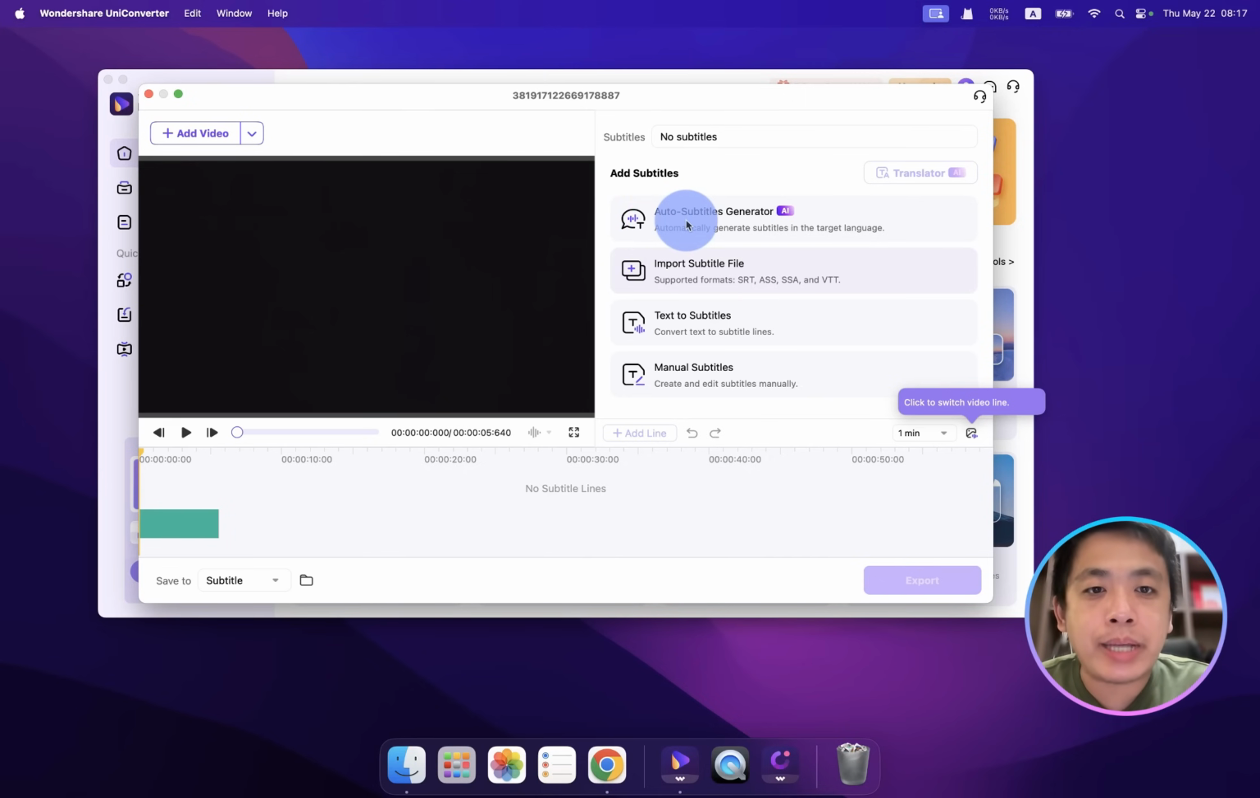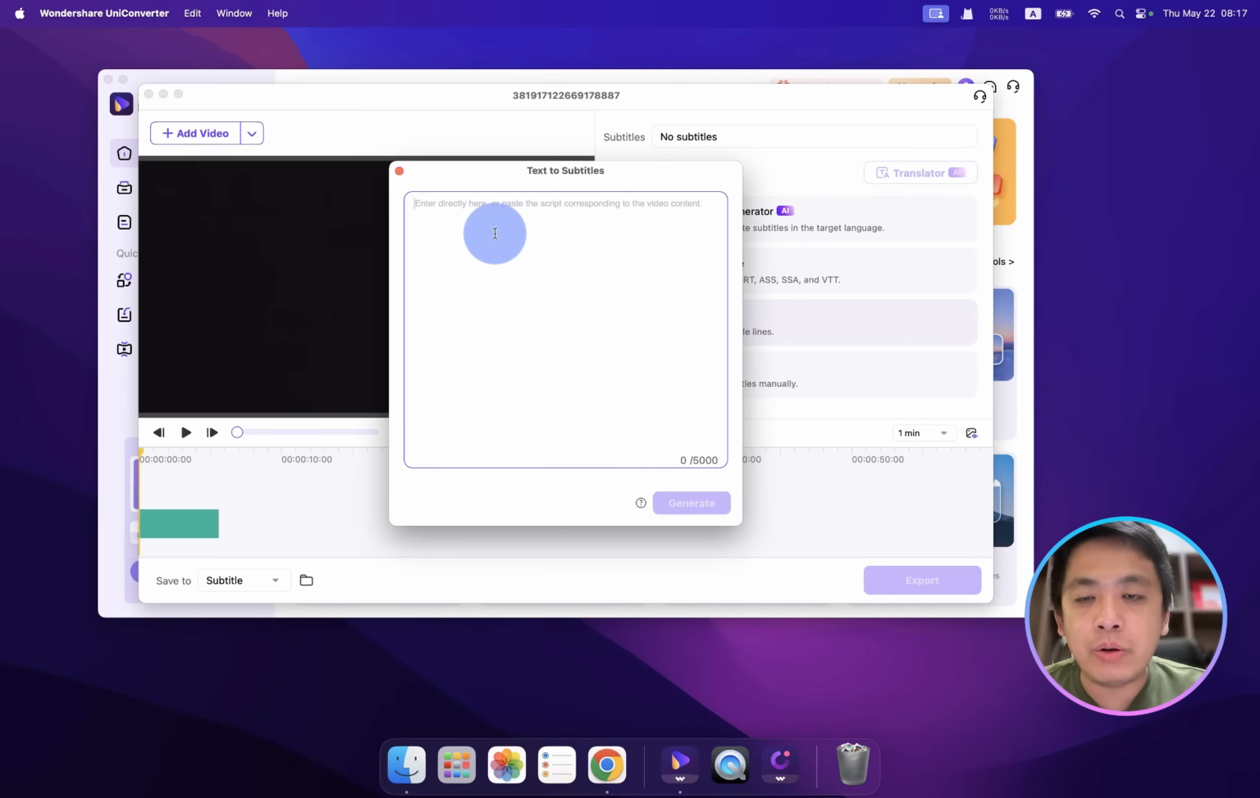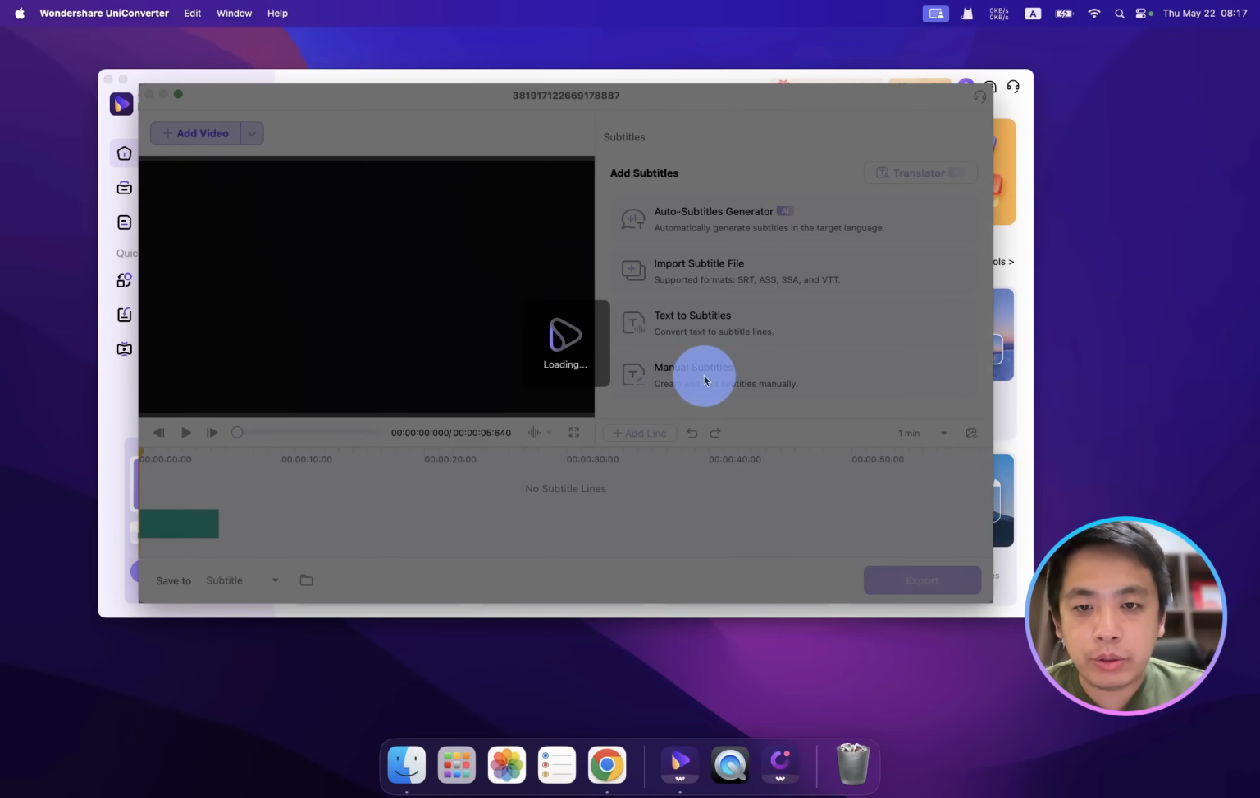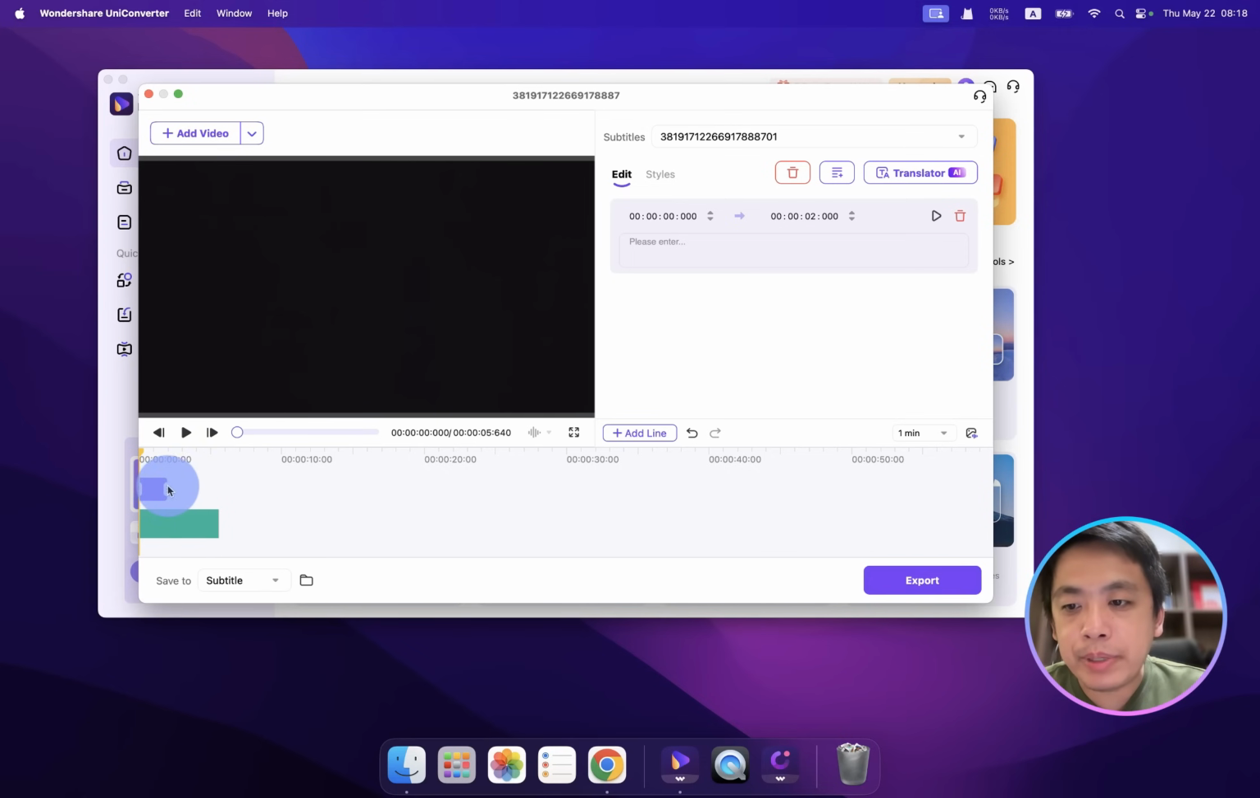It's Auto Subtitles Generator. So basically, if I upload our tutorial now to this AI, and click here, all my lines will become subtitles below. Wow, it's amazing, right? And also you can import subtitles from a subtitle file. And also you can click here to text to subtitle, and you need to type manually. And this one is the manual subtitles, and we'll click here. You need to type each subtitle in the timeline.